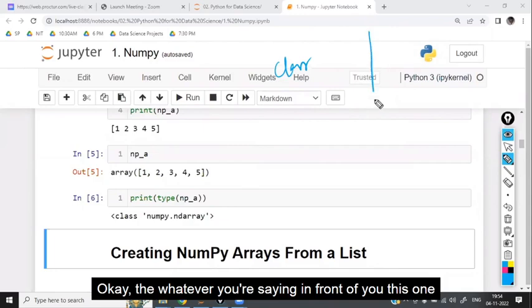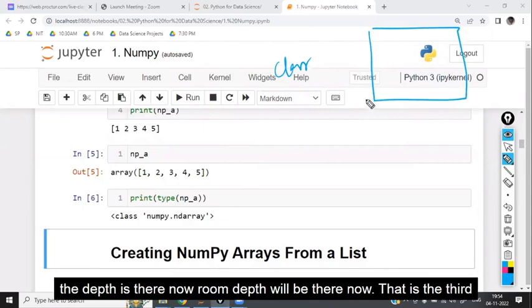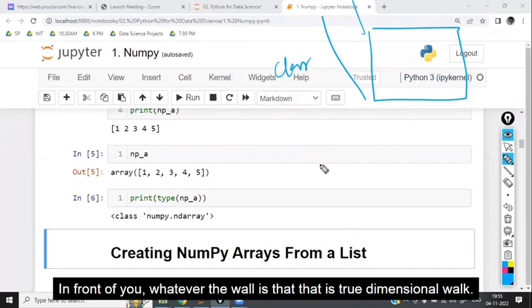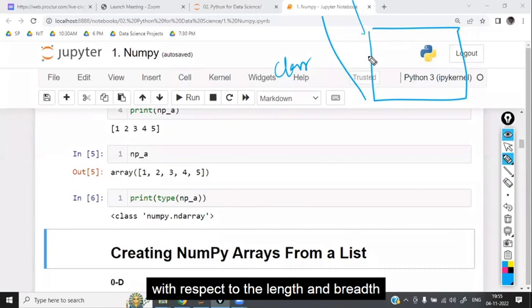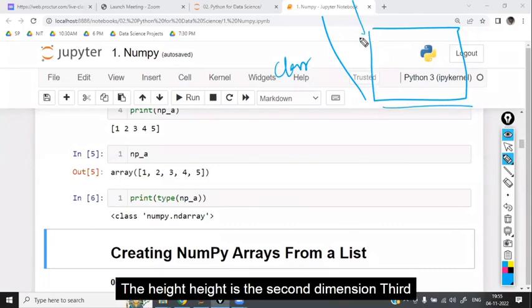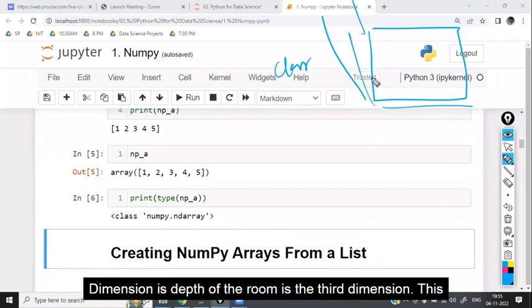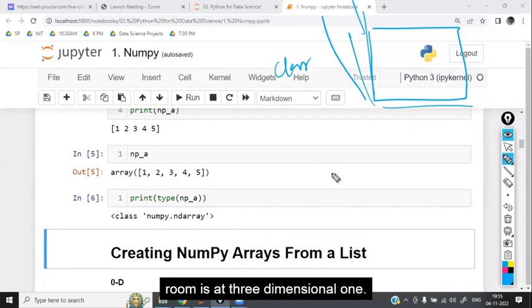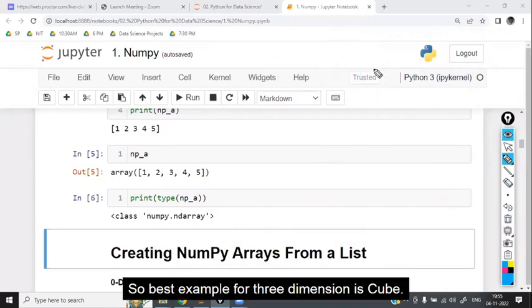Whatever you are seeing in front of you, the depth of the room is there, right? That is the third dimension. In front of you, whatever wall is there is two-dimensional, with length and breadth. The height is the second dimension. The third dimension is the depth of the room. This room is a three-dimensional one. The best example for three-dimensional is a cube.